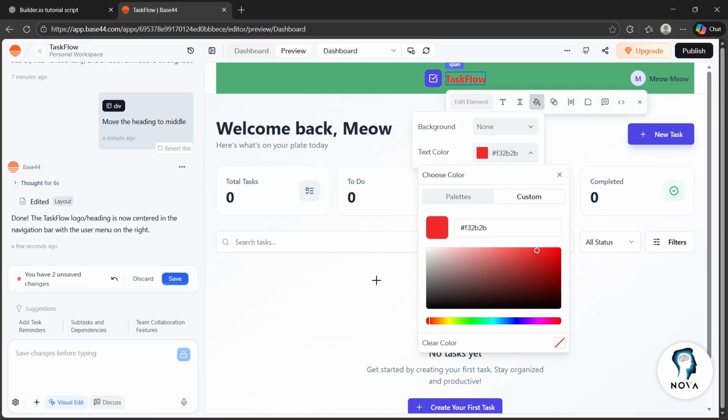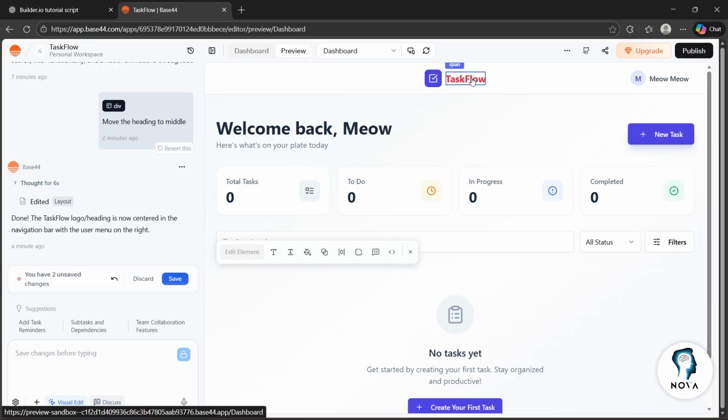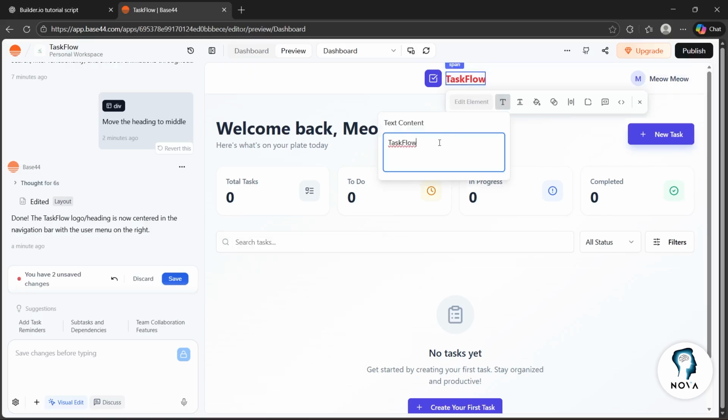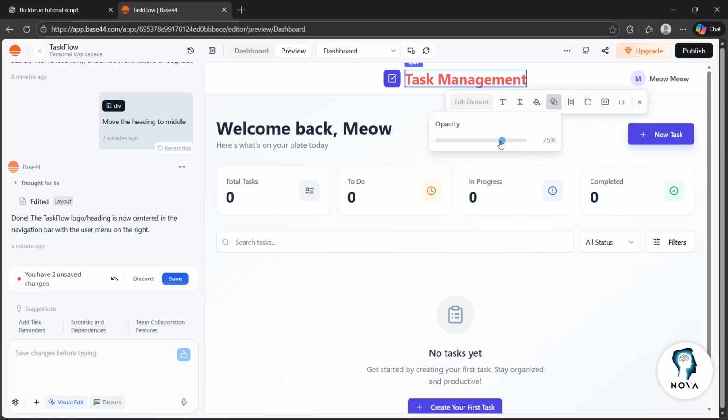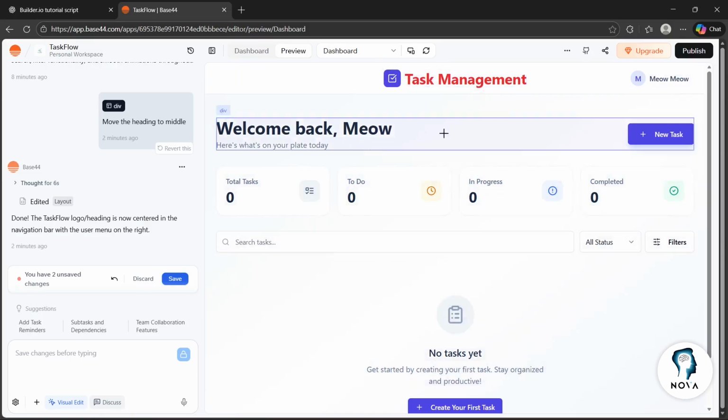It's pretty easy. Now if you want to edit the text, you can simply click it, select text content and simply enter something else like task management. Then you can click the text style option and choose the size for this text to make it a little bit large, the weight of this text, alignment, or transformation. Now, you can also choose the opacity of your text, you can choose the corner radius, and much more. So, all the changes I showed here, you can apply it to the pages here.